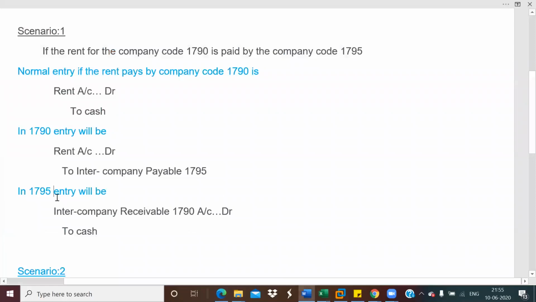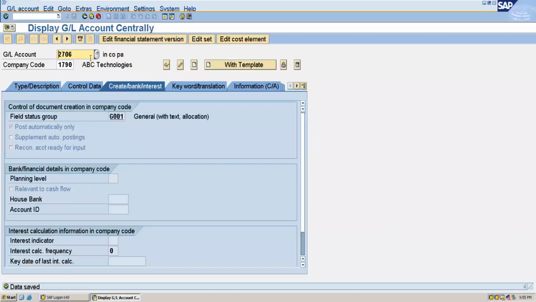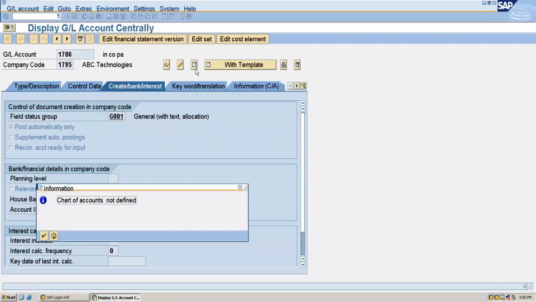So next, in the company code 1795 we have to create intercompany receivable 1790. Okay, and also cash account. So here I will create 1706, and in the company code 1795. Okay, this is for the intercompany receivable.